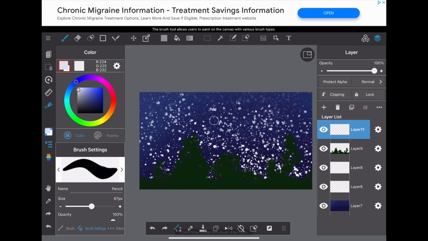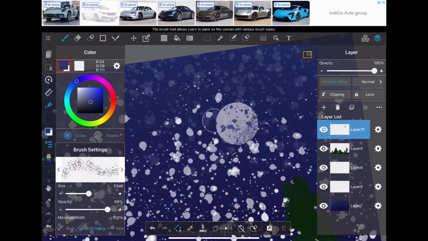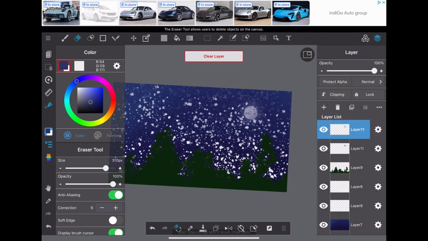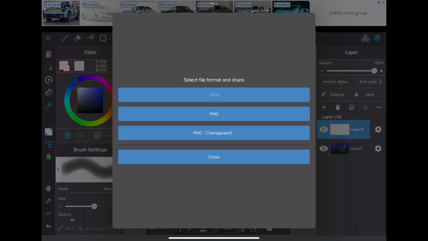Also, if you're going to draw something like the sun or the moon or a bird, anything that sticks out, don't draw it to the side like I did, because that's going to make your animation look really choppy and obvious. Draw it in the middle. And once you're done drawing your background, save it as a picture.